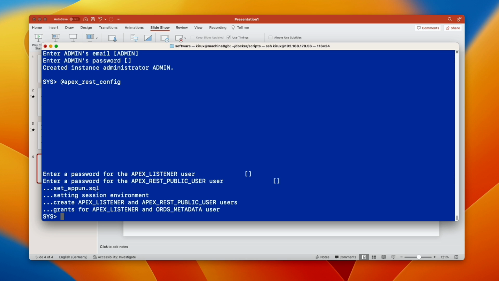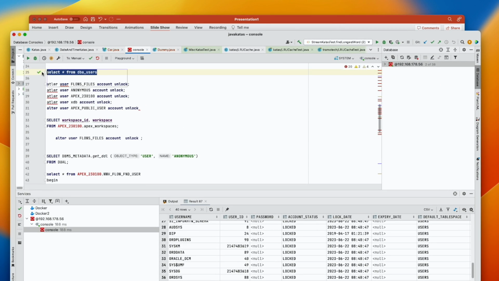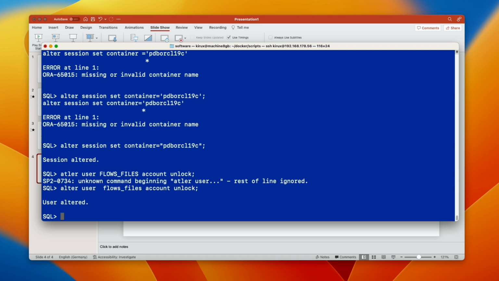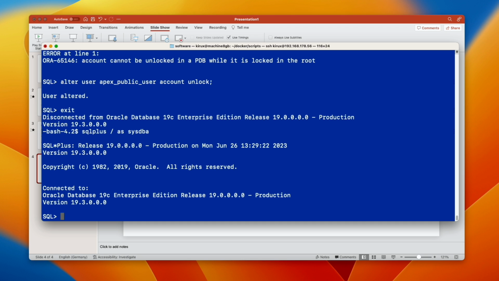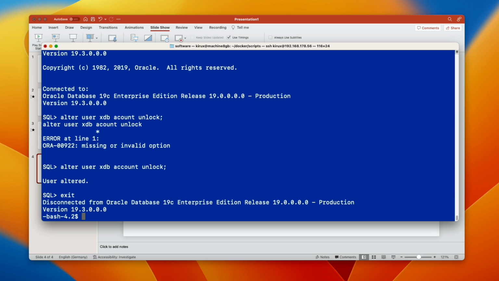The configuration is done. What we need to do is check some created objects or users in the database. If we run this select from DBA users, some newly created users are locked by default, so we need to unlock them. We do the same in the main container, where we can unlock XDB, because XML DB is required by Apex, and make sure that it is not locked. It is also done.